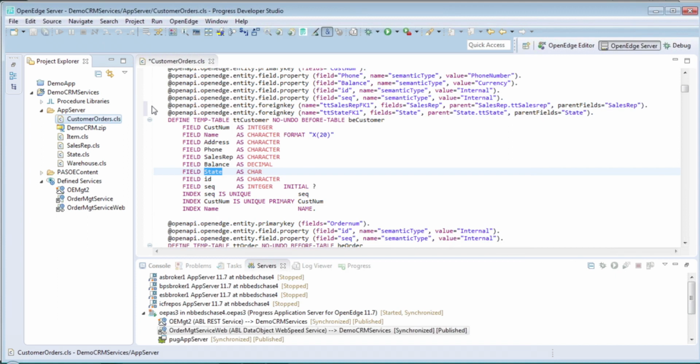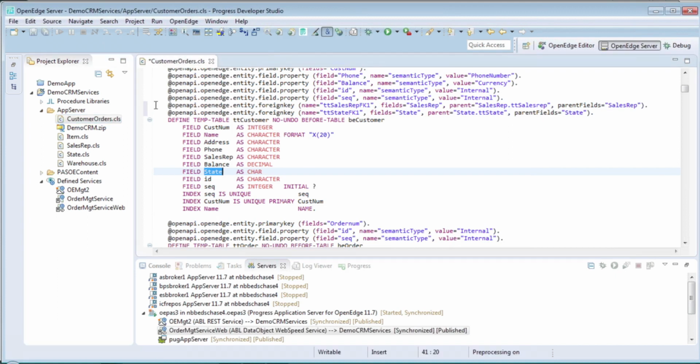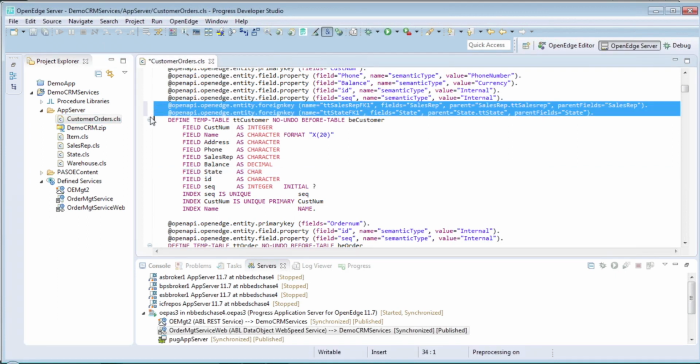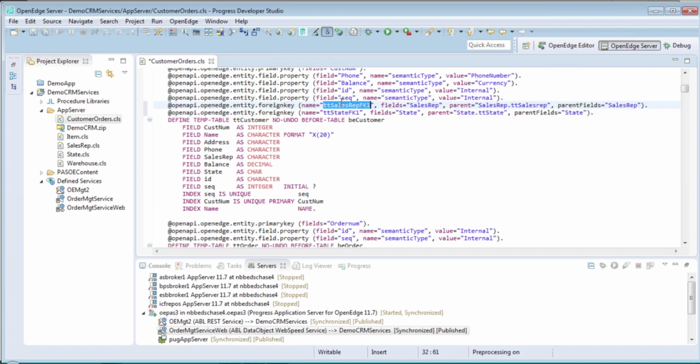And what we can see happened is our source file got two new lines added to it. These are the annotations that define the foreign key. So as you can see, it has the name that we gave it. It has the field in this table. It has the parent schema. And then it has the field to use in the parent table.